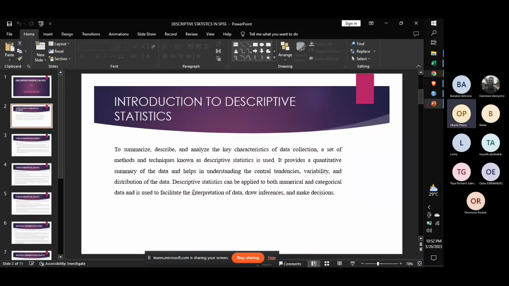So maybe the HOD can just be asked, what is the average age of students in your department? The best thing he can do is go to his computer, run descriptive statistics on the ages of the students he has, and he'll just get the mean. That's all. So it gives us a better understanding of what our data is like.